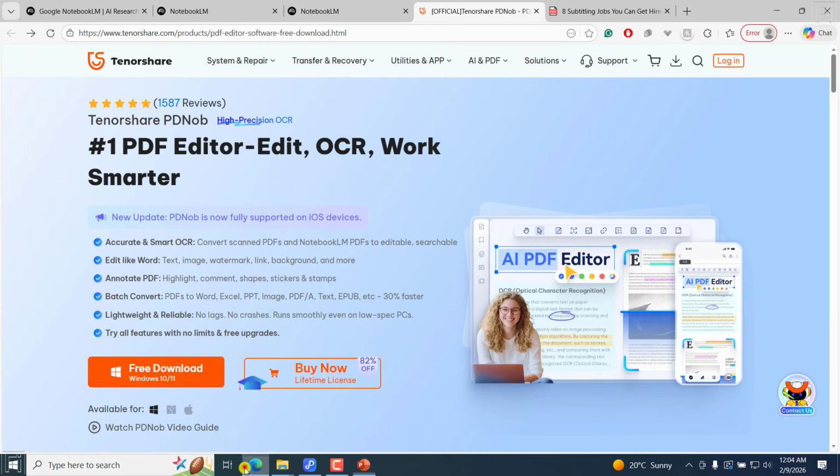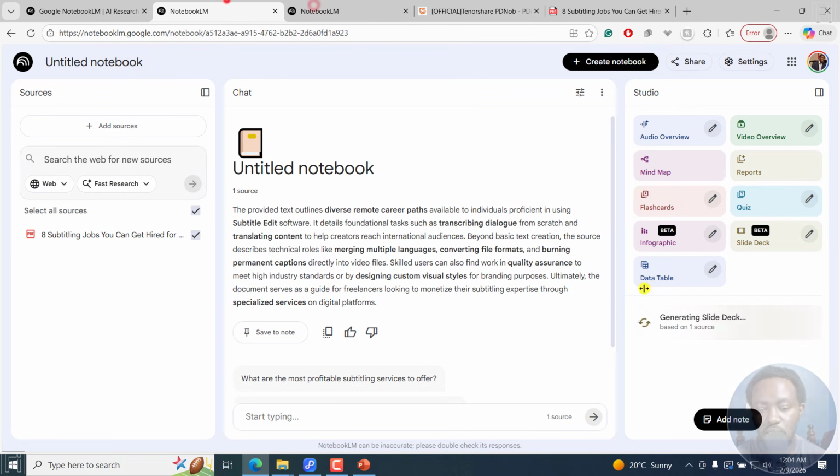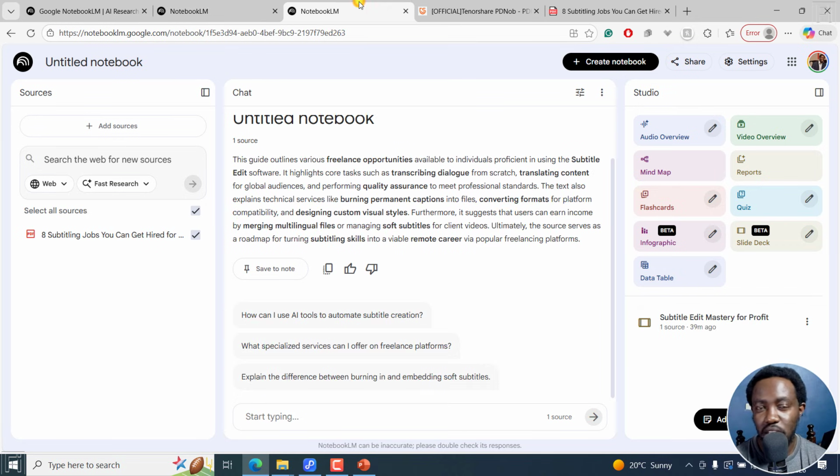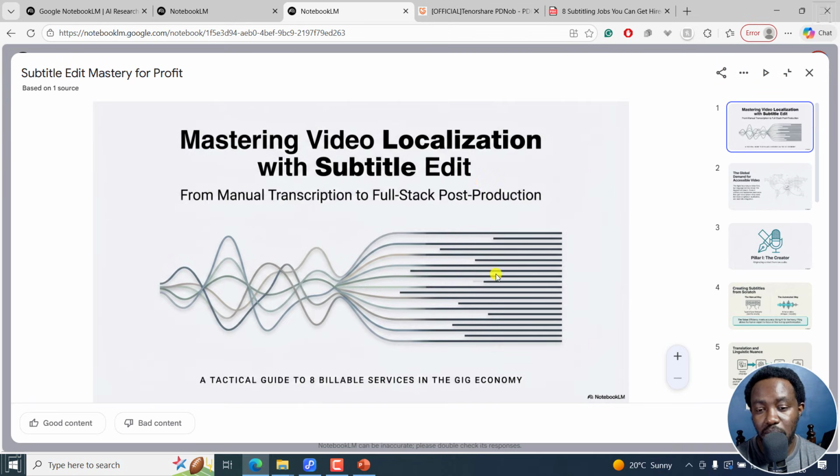But that is how you can edit NotebookLM slides using, as you can see, it's not yet done, using Tenorshare PDNob. Make sure that the slides are editable, and also you can remove this particular logo, especially if you're on the free plan of NotebookLM.